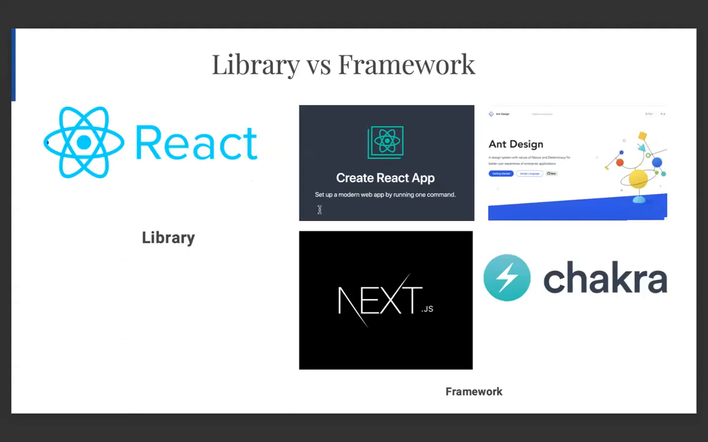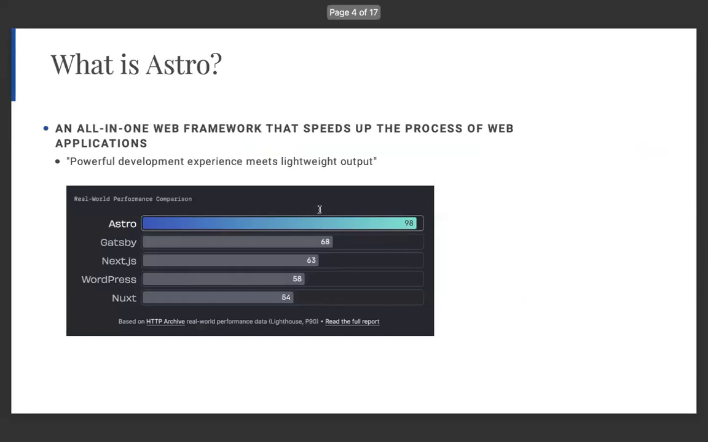So an example of a library is React, and there are multiple frameworks that leverage the functionalities provided by React, such as Create React App, Next.js, and Chakra UI, to name just a few of them. So now let's talk about what Astro is specifically. Astro is an all-in-one web framework that speeds up the process of developing web applications. In their own words, Astro provides a powerful development experience which meets with lightweight output.